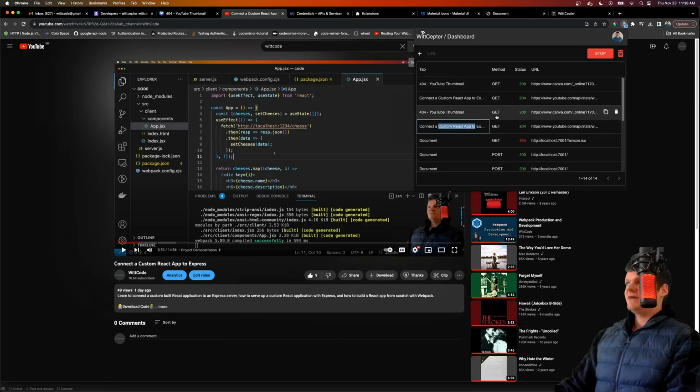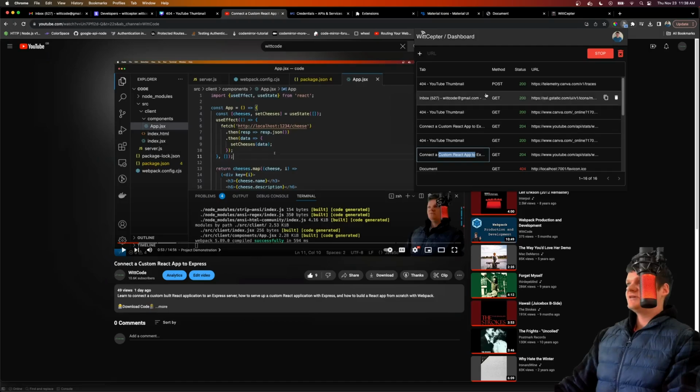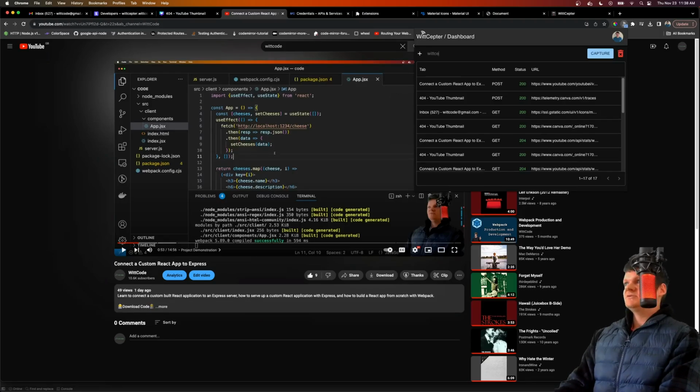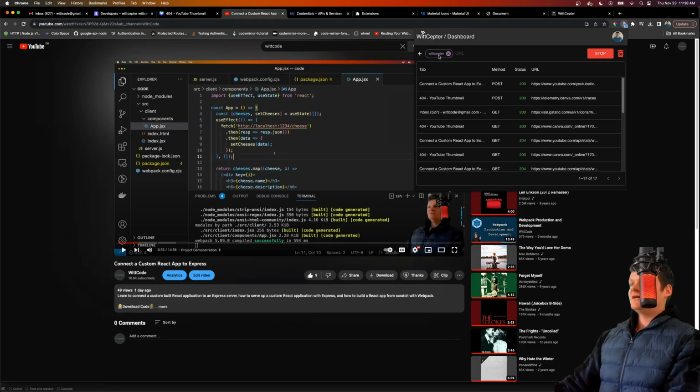And of course, we're still capturing other requests that other tabs are making. If we don't want to get all this stuff, see we have some requests coming in from Gmail, what we can do is create a filter. Say we only want to capture requests with WittCepter in the URL. Now, if we run this, we won't be capturing anything unless it has WittCepter in it.